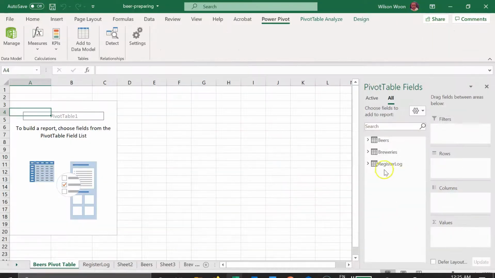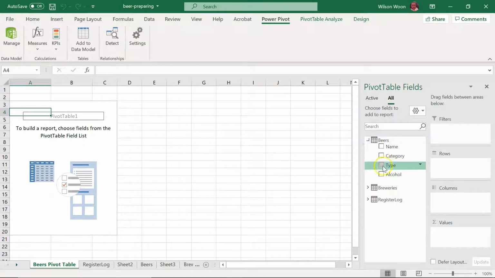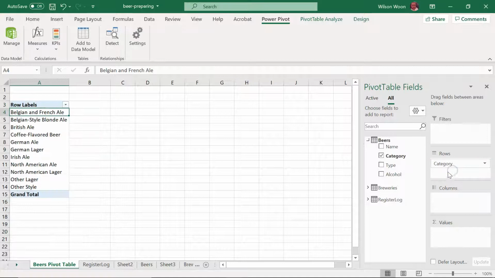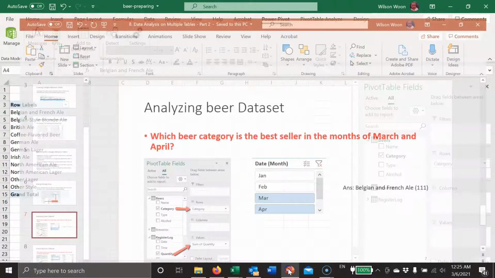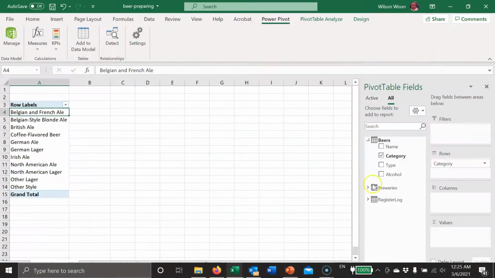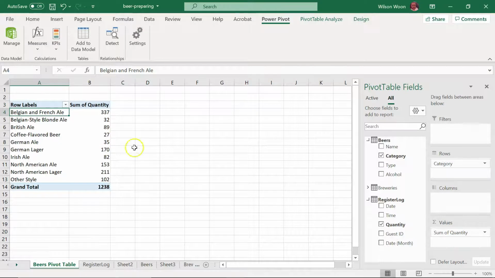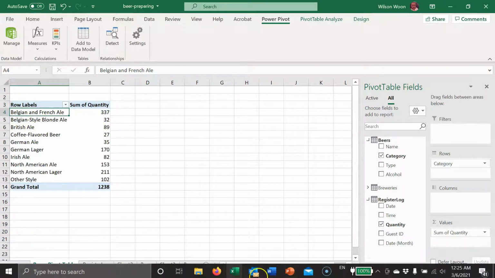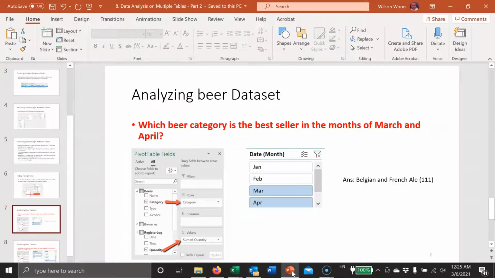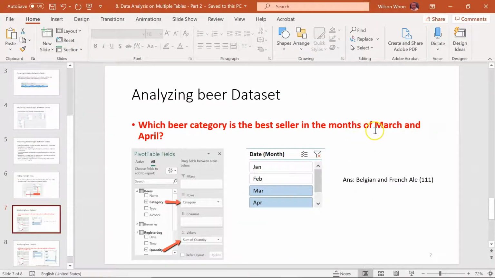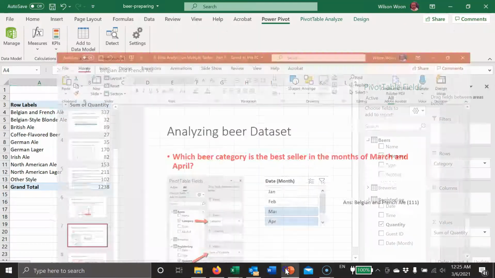So the question is, which beer category is the best seller? Obviously, we need to focus on the category of the beer, so we drag it to rows. What else do we need? Best seller, so go to register log, drag quantity into values. Automatically you get the sum of quantity for each category, but we want to be more specific with regards to the months of March and April.